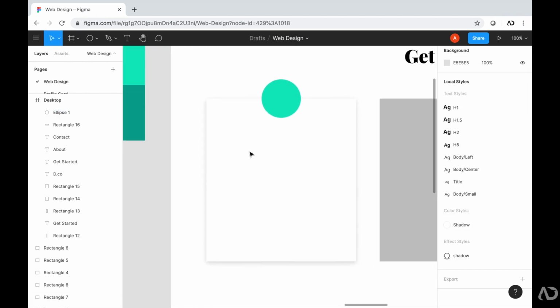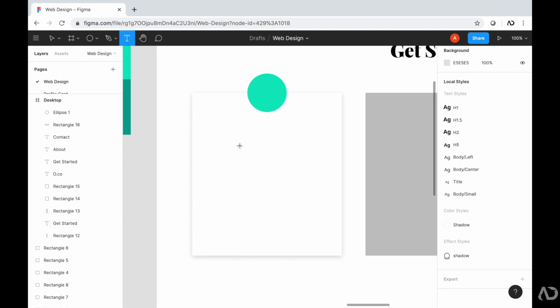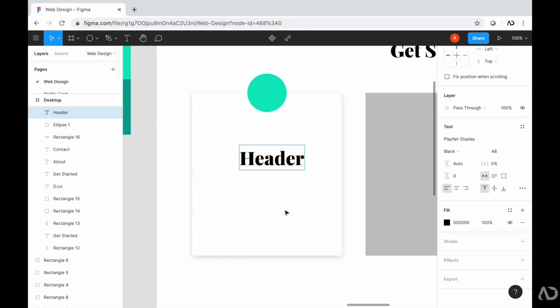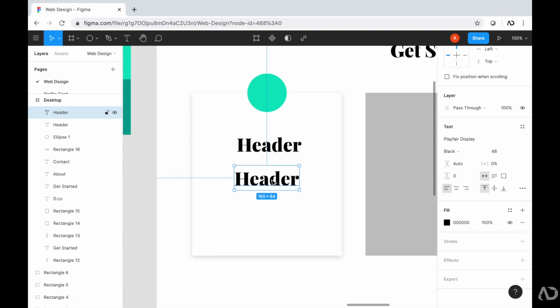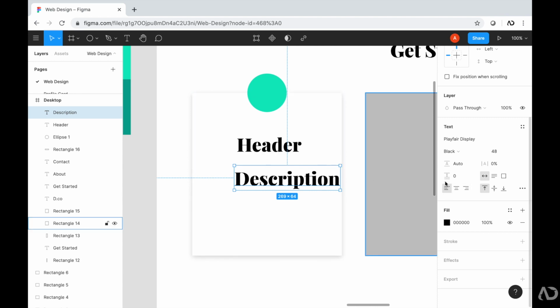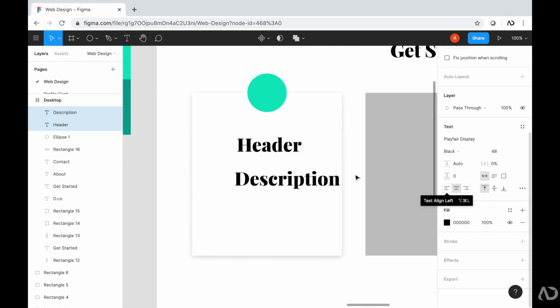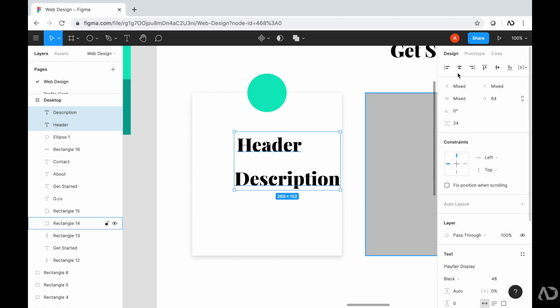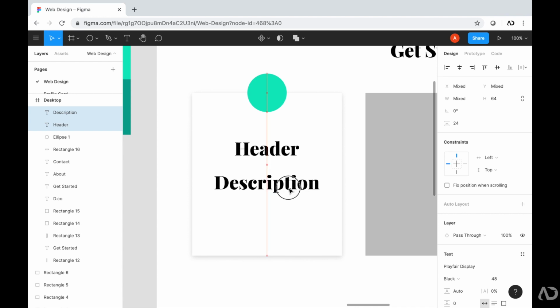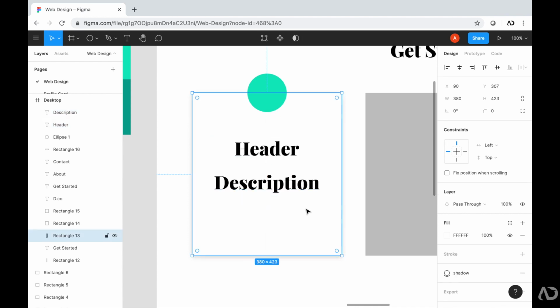Then I'm going to include a header tag. So again, I click T for the text, and then I'll just write header for now. And then beneath that, I'm just going to copy and paste it and then include a description. Now, both of these elements have a text justify set to left, but I actually want to make it in the center. So I'm going to grab the header and the description and set it to center. And then I'm actually going to change the position of the elements to be center aligned as well. And then place it in the center of the container.